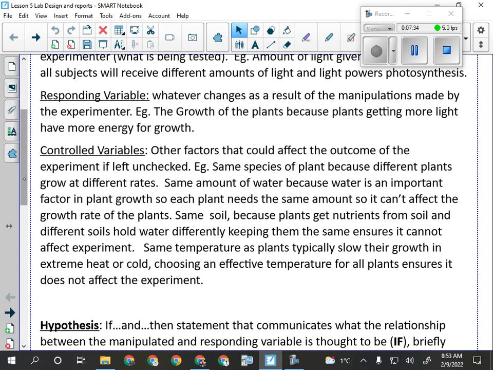Okay, and in all of ours, you need to identify 3 controlled variables. Now, controlled variables are variables that could also cause a change in the responding variable. We don't want that. We only want the thing we're changing on purpose to cause a change in the responding variable. So these other things have to be controlled, that is, kept the same throughout the experiment so that they don't have any effect, or their effect is equal for all of the subjects.